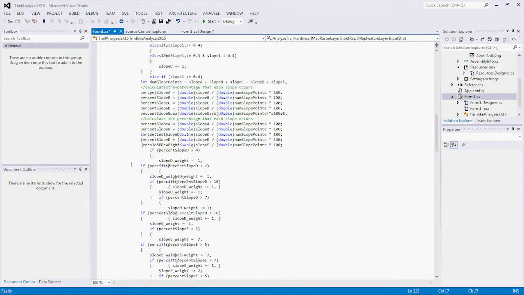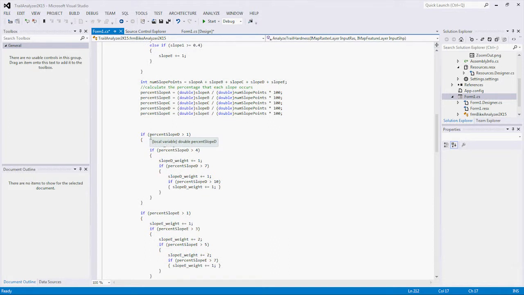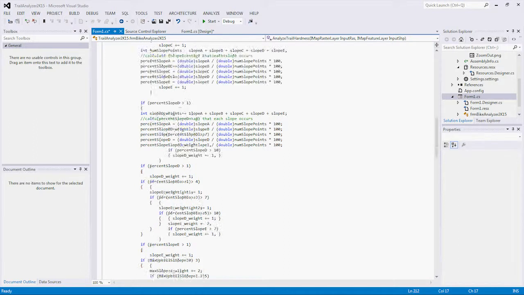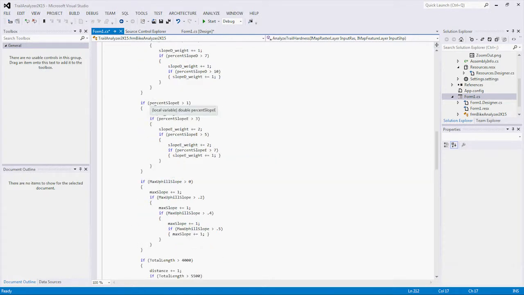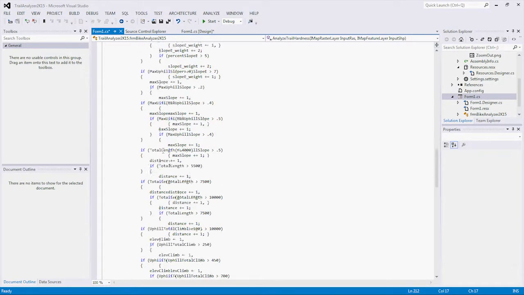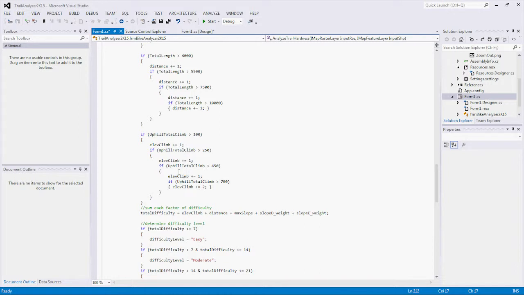And then once I have that, we can then give a weighted value to those. So if more than 10% of the slope is slope E, meaning greater than 0.4, then it's going to receive all 4 points possible. We did a similar process for the percent slope, the maximum slope, so that's uphill, the total distance, and the total uphill climb. All of those areas have 4 potential points, and they can add up to a total of about 27 points after they're all done.